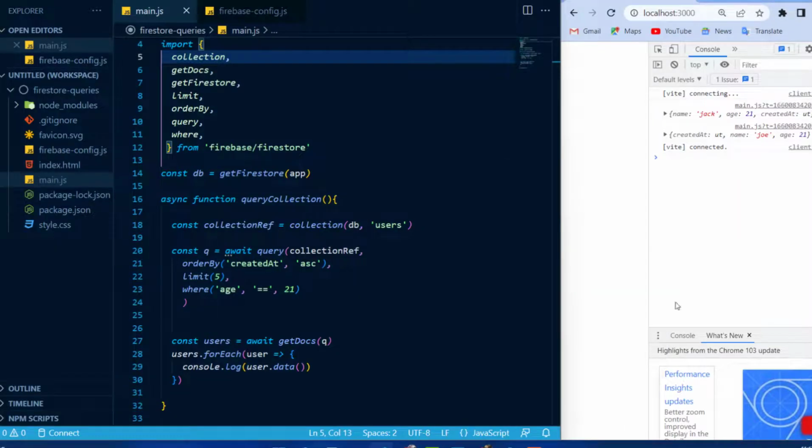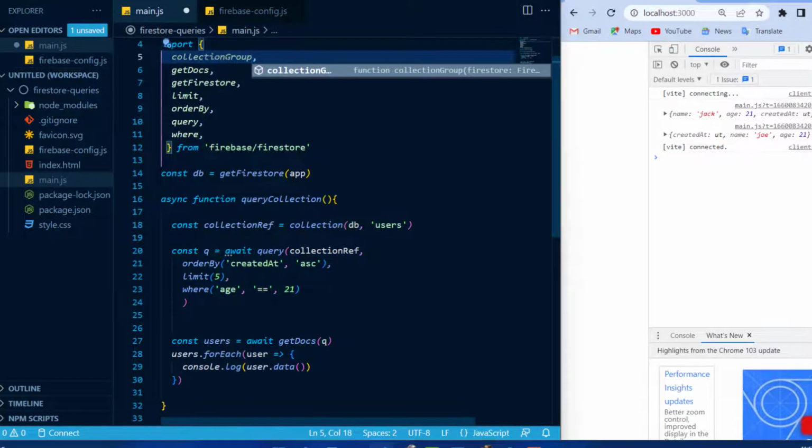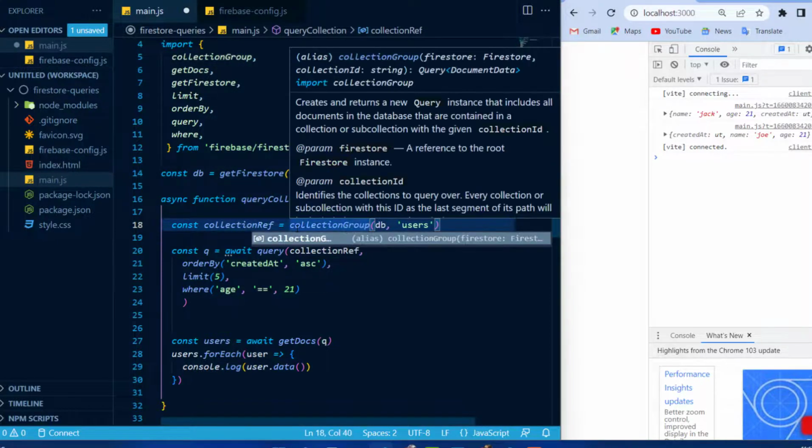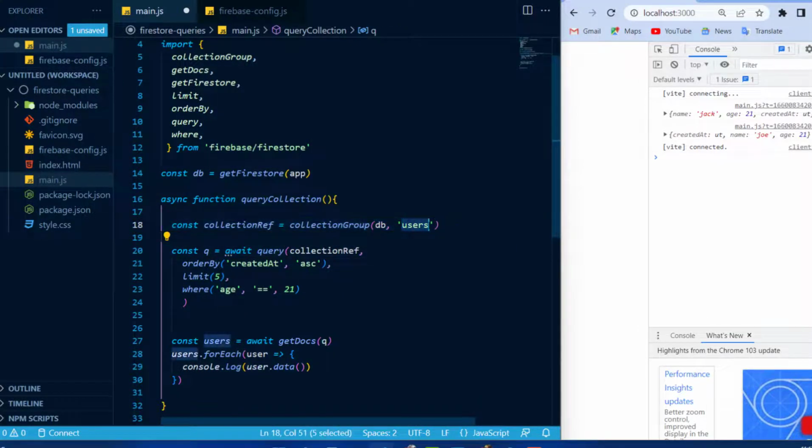And in order to demonstrate both these scenarios, the first thing I'm going to do is, instead of import collection, I'm going to import collectionGroup. And also, I'm going to change my function to collectionGroup as well. Now, collectionGroup, like collection, will return a reference to the sub-collections, so I will need to change this from users to posts, because users is not a sub-collection, but posts is.